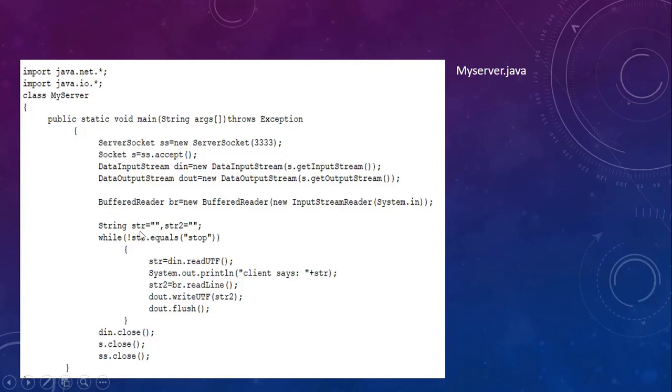And again, here the code will be almost the same. I use two strings, str and str2. So while you don't type the stop command on the server, these things will continue. First, it is going to read, din.read. So it is going to read the data that is sent by the client into str. And after reading the data sent by the client, it will print on the screen that client says this particular message.